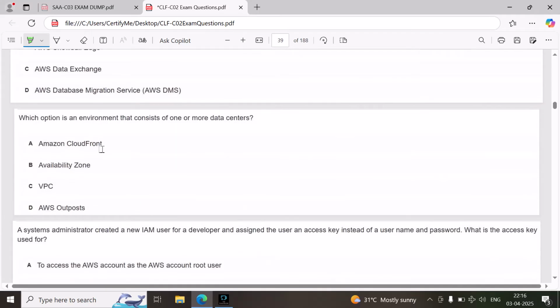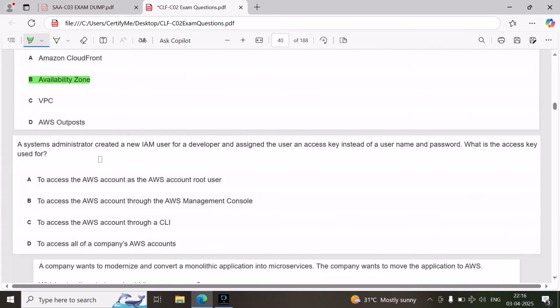Next one. Which option is an environment that consists of one or more data centers? Option A, Amazon CloudFront. Option B, Availability Zone. Option C, VPC. Option D, AWS Outposts. Option B, Availability Zone is the right answer.